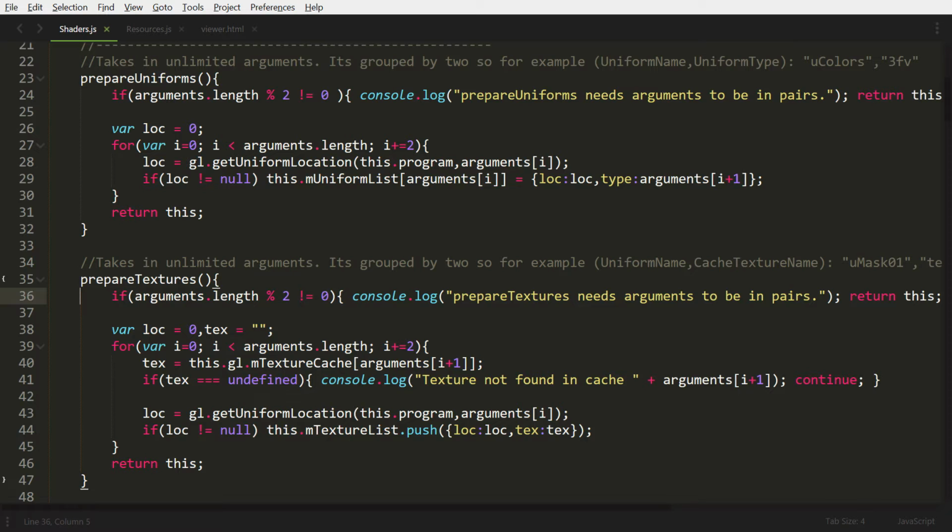So the first argument you pass in would be the uniform name, and then the next one would be the uniform type. And then you repeat the process: uniform name, uniform type. I have an example on line 22 at the end, where I pass in ucolors, and then the next one is 3FV, which is a 3-float vector. So I know which type it is. And that's all the function does.